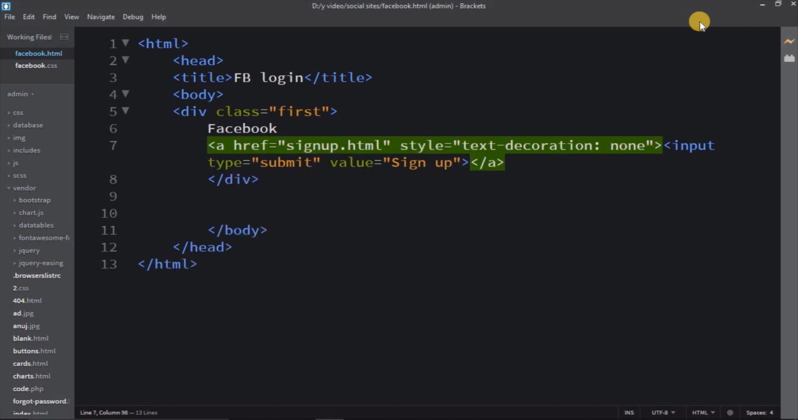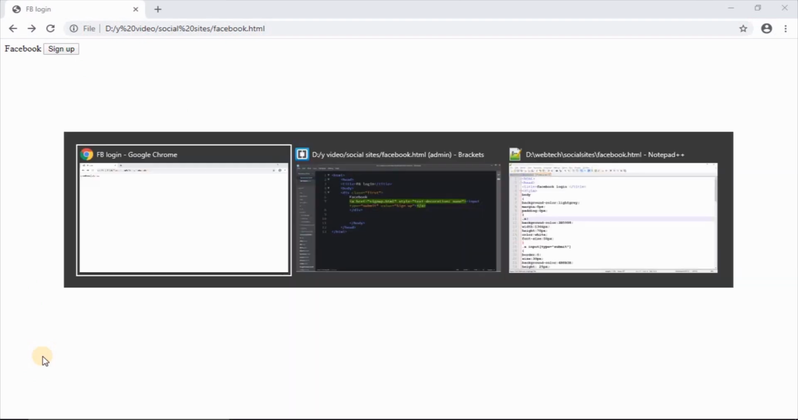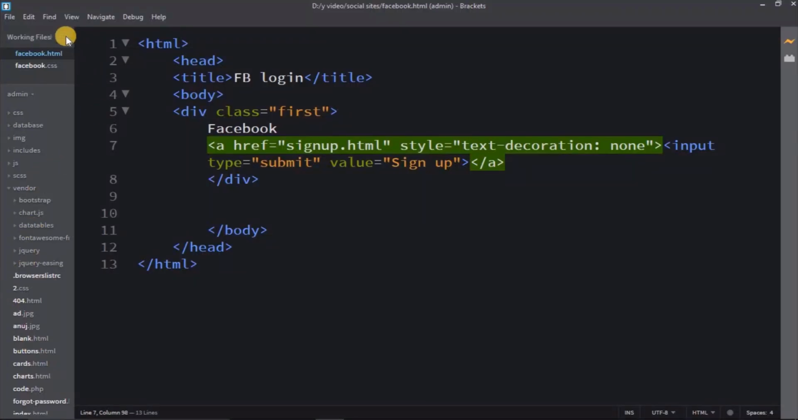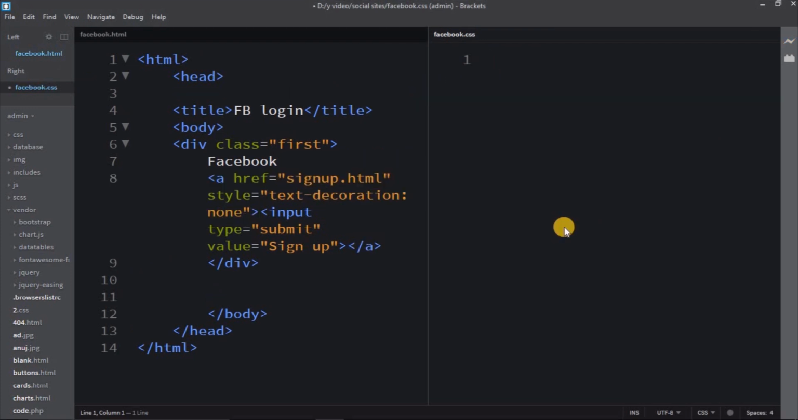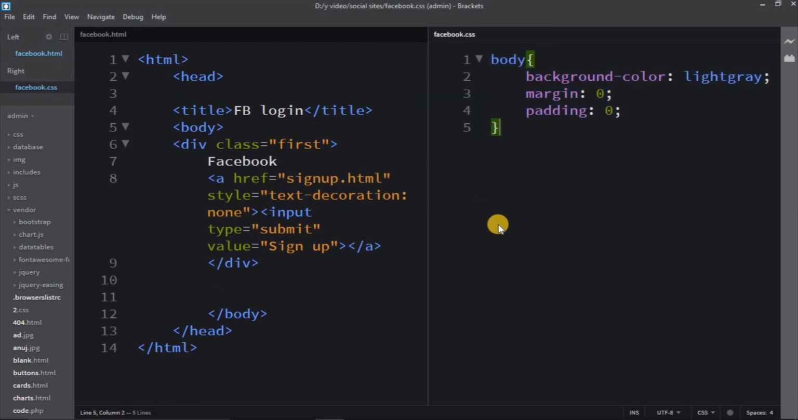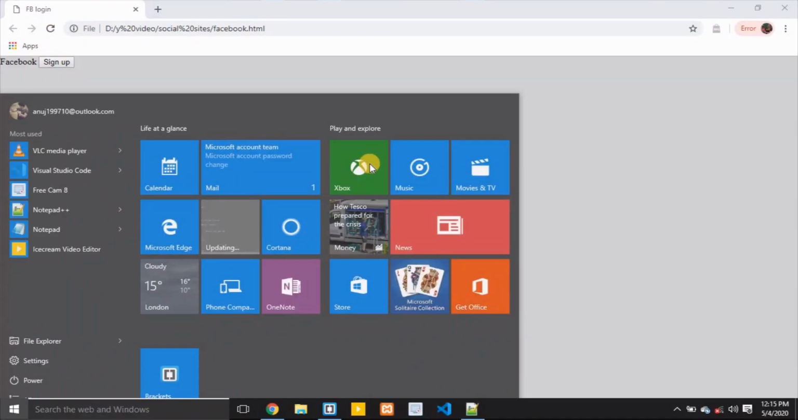Now save it. This is the Facebook and this is the sign up button. Whenever I click the sign up button, this will go to the sign up page. This is working good. Now let me apply some CSS. So let me split it and now apply the CSS for the body. And if you want to apply the CSS on this HTML file, then you have to give a link that looks like this. Now save these and you can see that it is working.